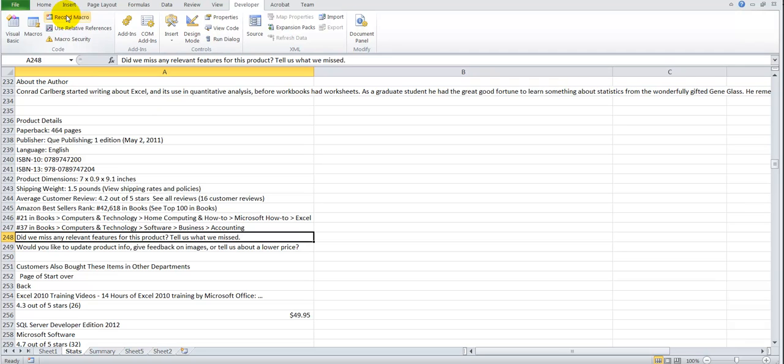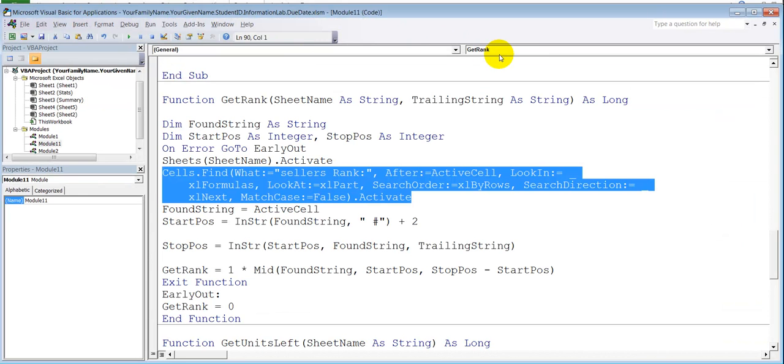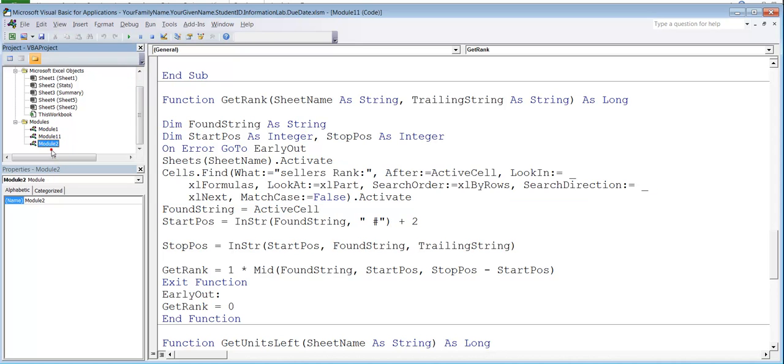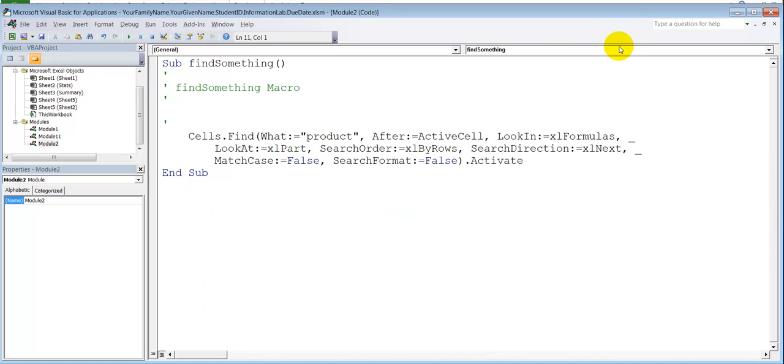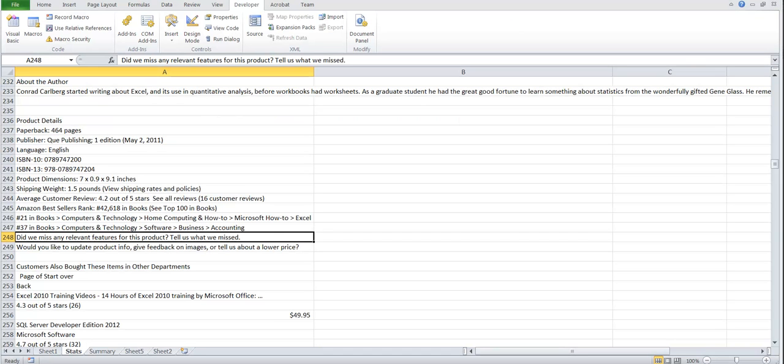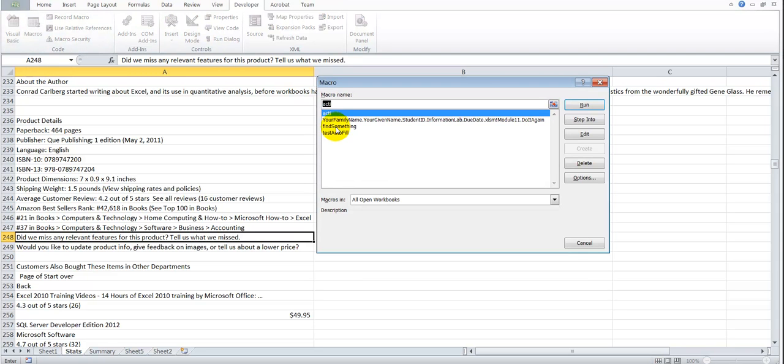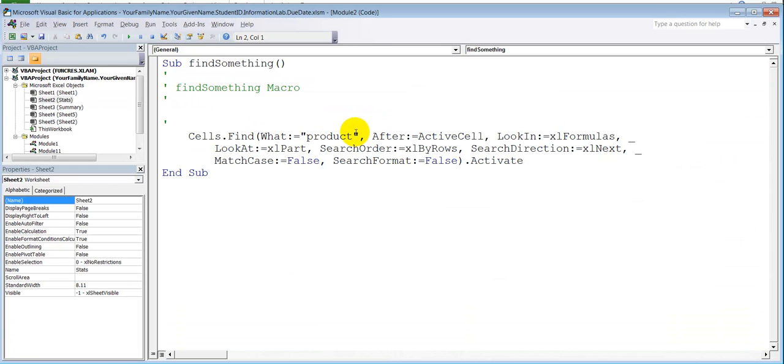Okay, now we can look at the code for this thing that we just generated. You can go here and look for it. What did I call it? Actually, what it does is it adds a new module down here where it puts the code, so I have to click on that first. And here it is, FindSomething. You could also do it this way: you go to Macros, and we can see that FindSomething is there, and you click Edit, and you get it.